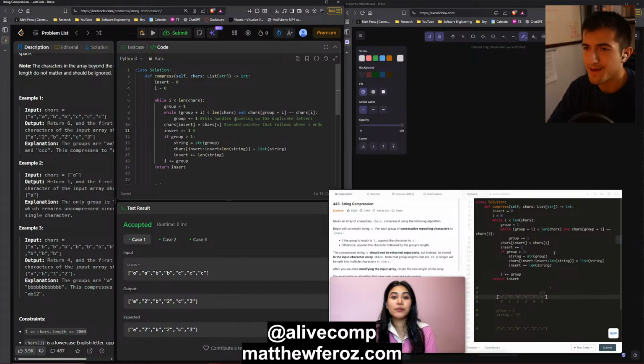So now, if group is greater than 1, you turn the number into a string, and then you insert at the point of insert, which is the index at which you're inserting. You insert this plus the length of the string over here. It goes list string.